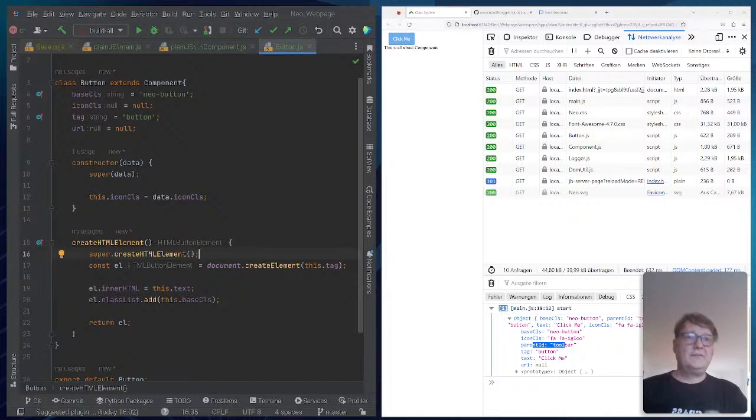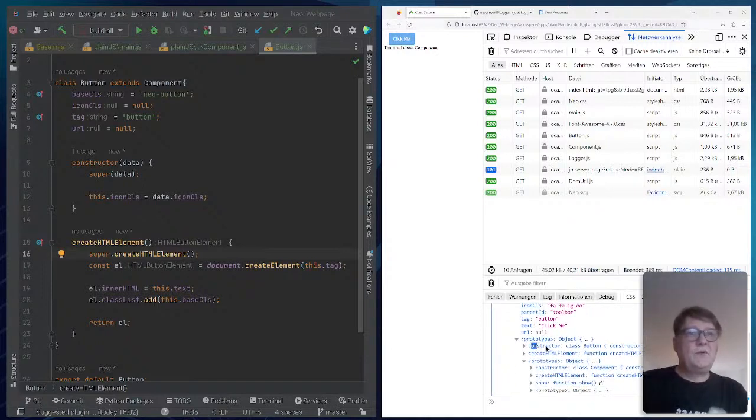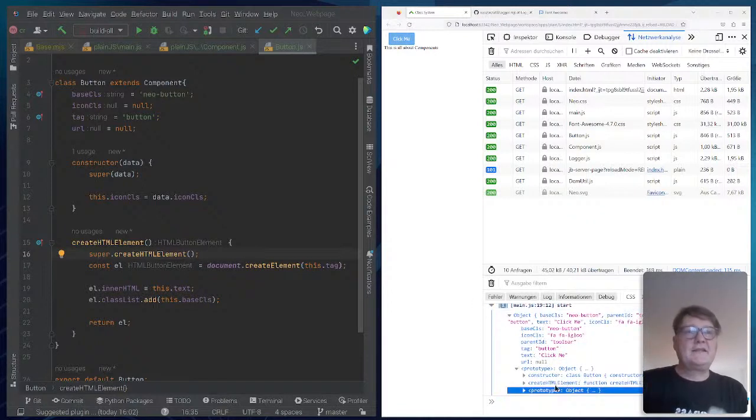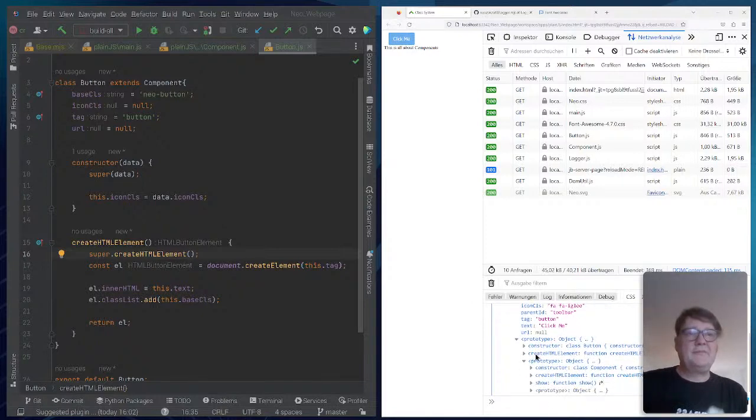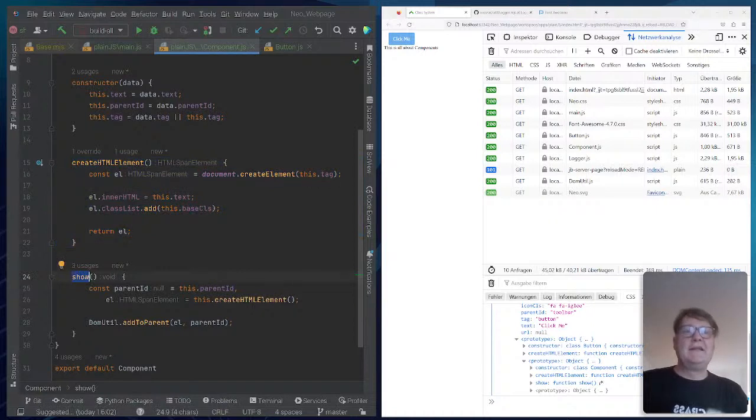As you can see in here, let me just explain that. Go in here and you see the prototype. So you can see that we do have a constructor and another constructor. We do have our create HTML element and another create HTML and a show. So you can easily see that the second prototype is our component because it comes with everything. It has a create HTML element, and this one overrides it.